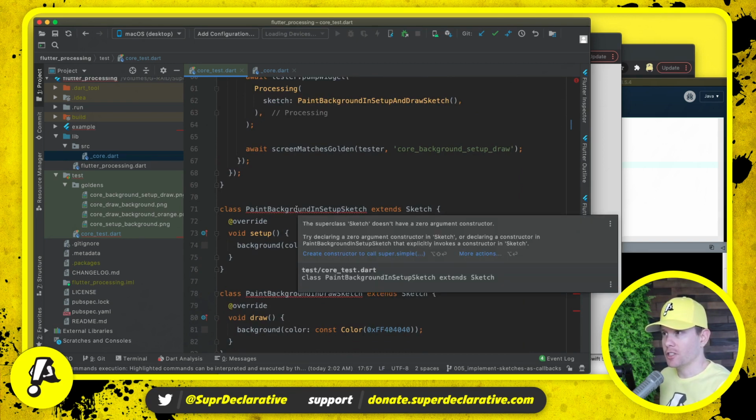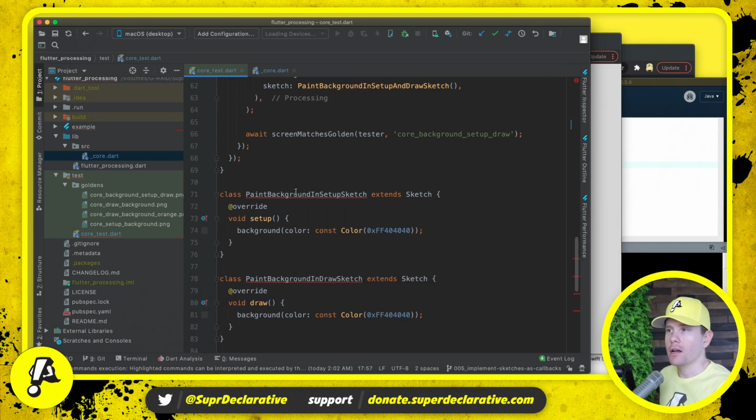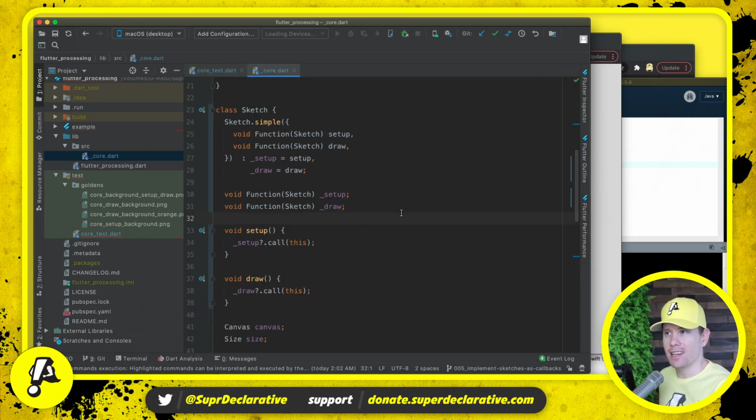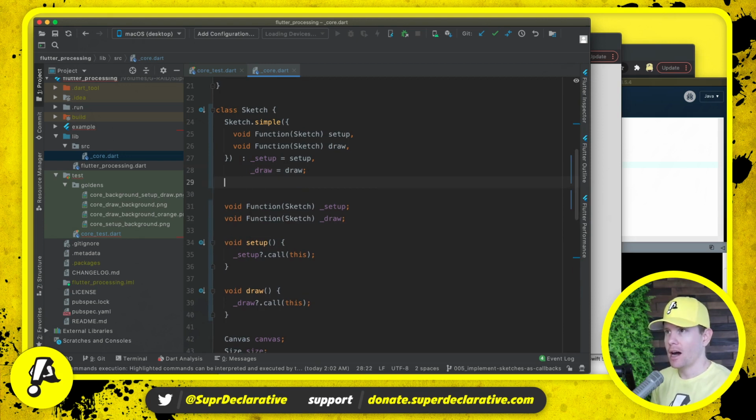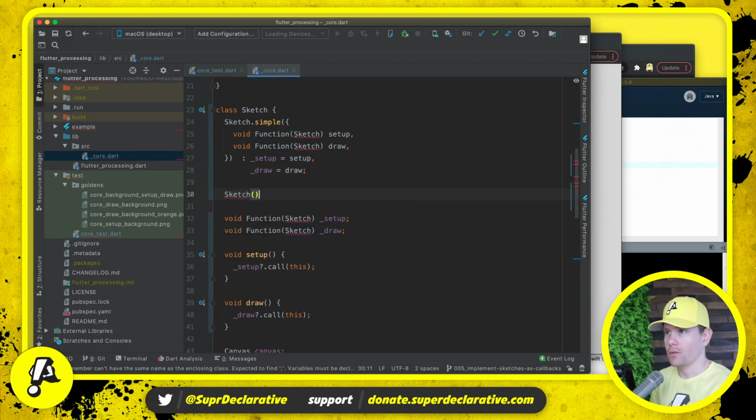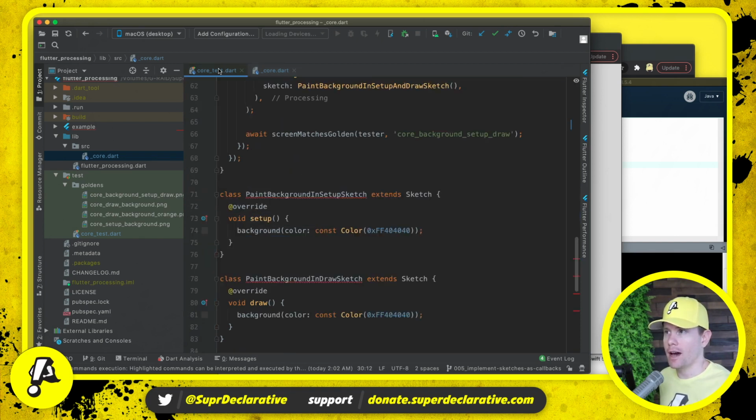The superclass sketch doesn't have a zero argument constructor. Either we can force every subclass to offer its own constructor, or once again, in the interest of simplicity, I think I would prefer that we just offer, I guess const isn't going to work, but let's offer a zero argument constructor right here, because based on our current implementation, there's nothing wrong with that. It's okay for both of these to be null, and they will be null when this constructor runs. Let's save that. Come back here to the test, all of those errors go away.